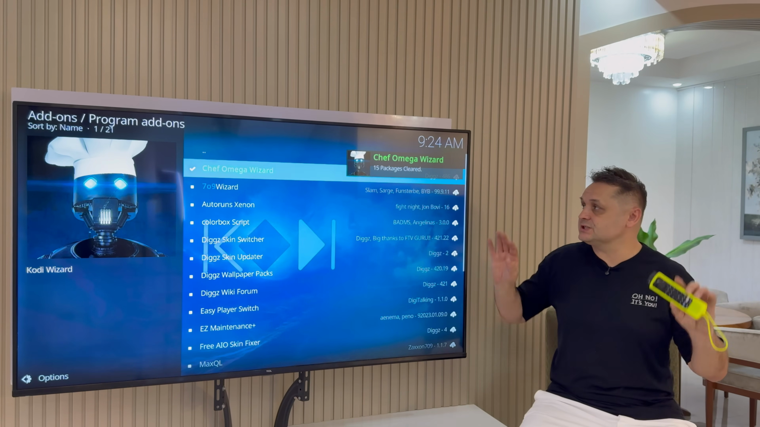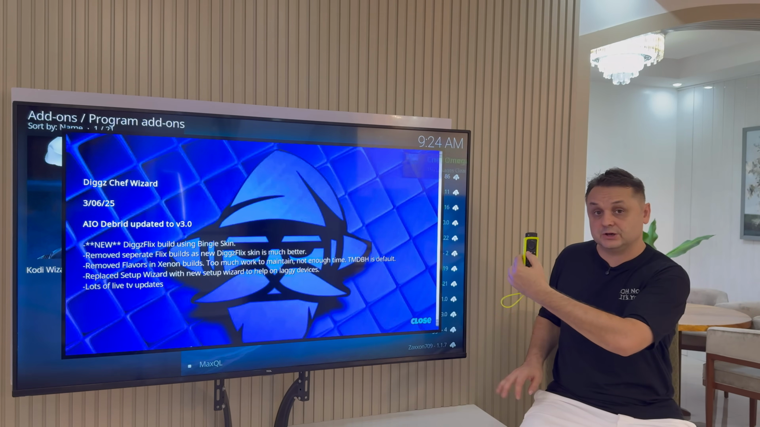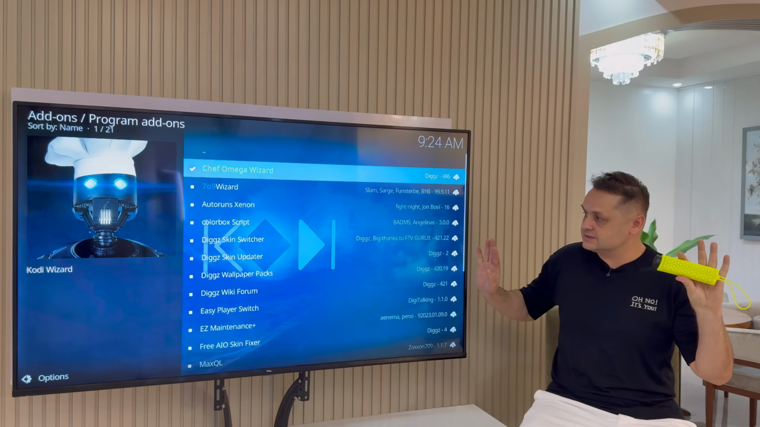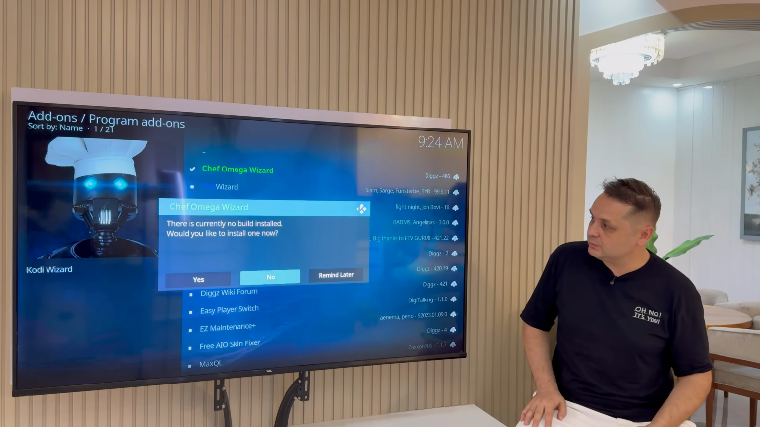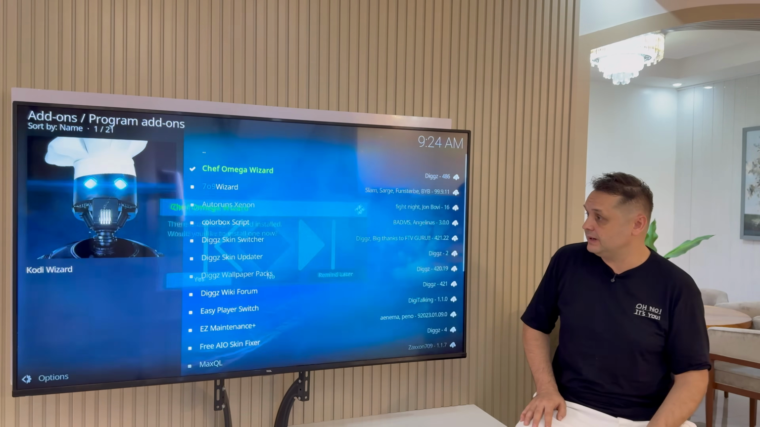Now, I'm not touching anything. It says package cleared. This screen will pop up. You want to press the back arrow, just very important, just once. You don't want to touch anything else. And this will come up. Would you like to install one? There's no build. I'm going to say yes on this pop-up.